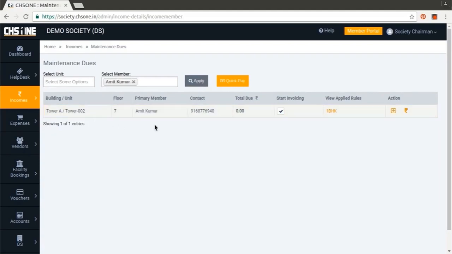When you are generating an invoice for the first time in CHSONE for a particular unit, you will find an Outstanding button at the end of the listed name. From here, you can adjust any previous outstanding or advance amount for that particular unit. Click the button.